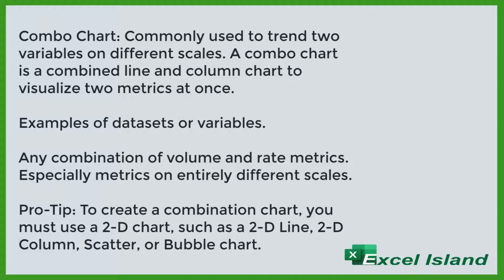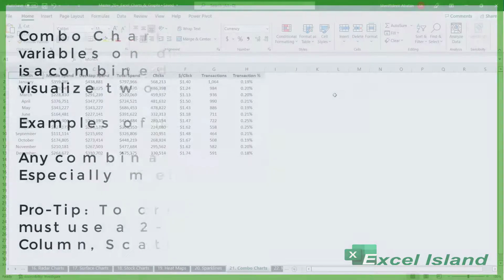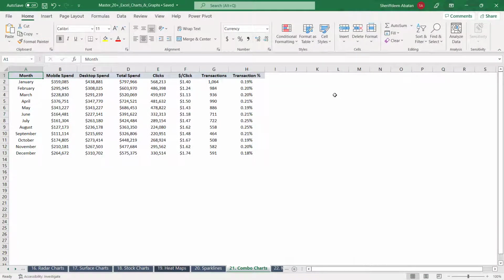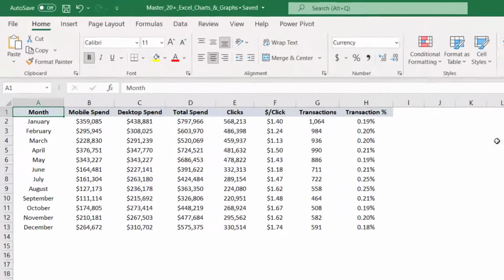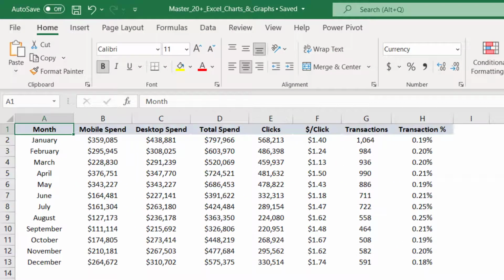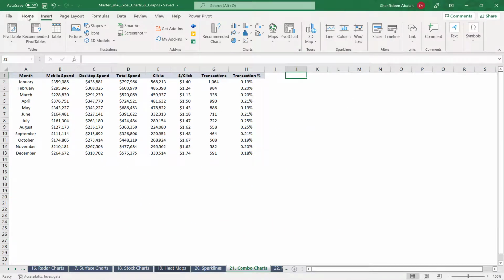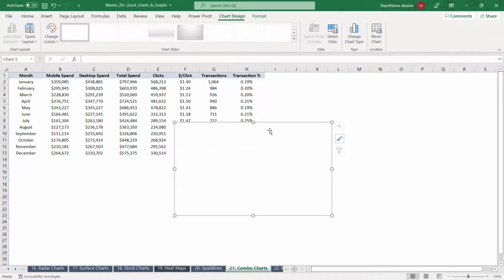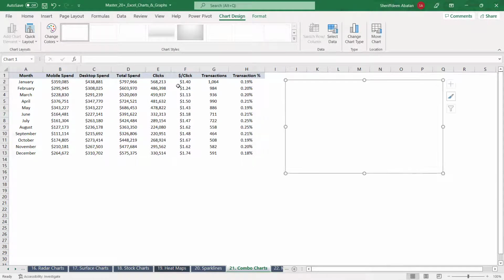So for the combo chart demo, we've got a combination of volume metrics and rate metrics on this tab here. You'll notice that there's a huge gap between the numbers. So let's insert a 2D column and see how we can choose between just two single metrics and visualize them. I'll just go to my Insert tab and insert a simple 2D column in a blank canvas. I'm going to select two metrics here just to make it simple.